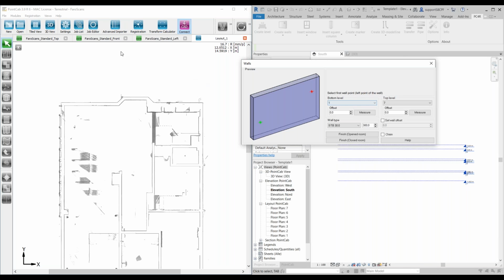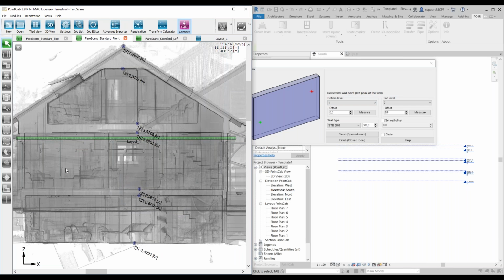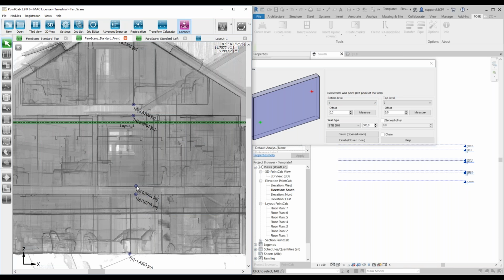I will say, because my first floor is between level 3 and level 4, I would define the bottom level by level 3 and the top level by level 4. Here we can also set an offset. We can also measure the offset in PointCab. That's not something I will do right now. And here we can choose from the families that we have in our template. Like I said, you can load other families into Revit and they will appear here in this drop-down menu.